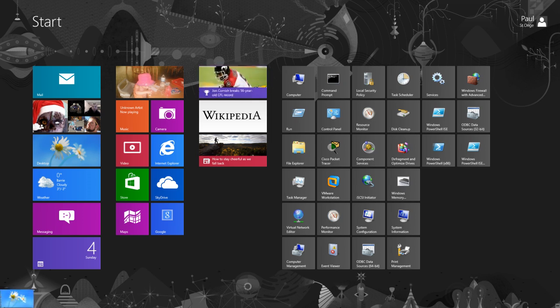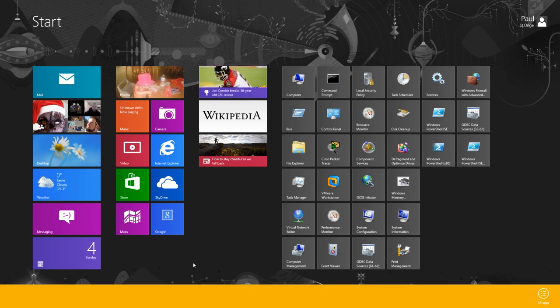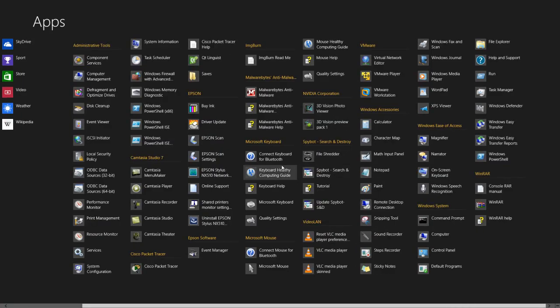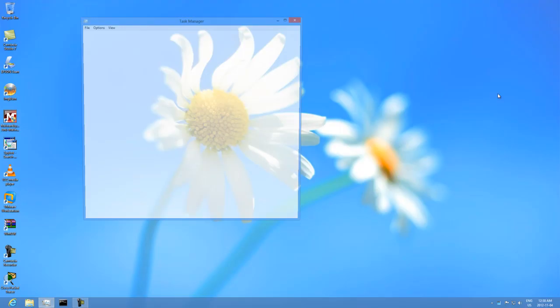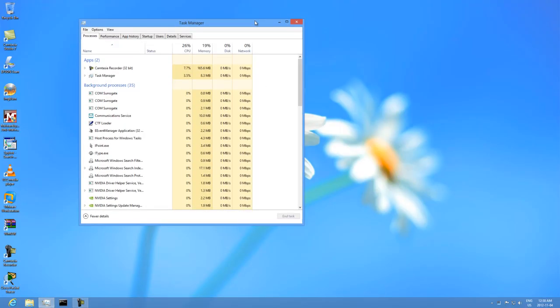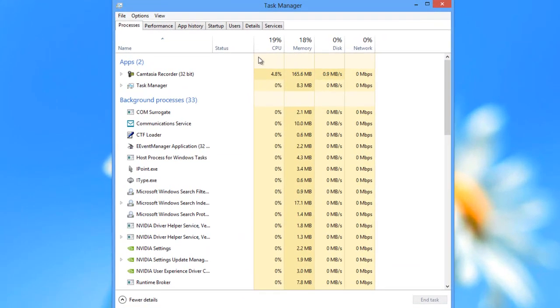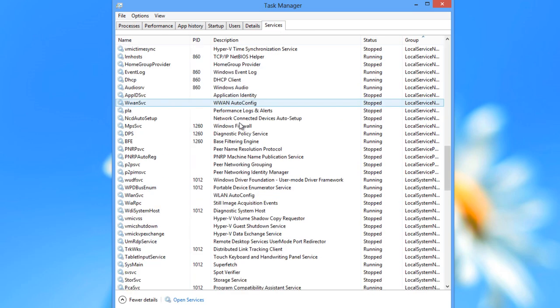So you just go to your start menu down the bottom, right click, all apps. This is where it will be, and you can go to task manager and it'll open up, and it's really different. I don't know if you've ever seen your task manager. If you have, this is a pretty great improvement actually.